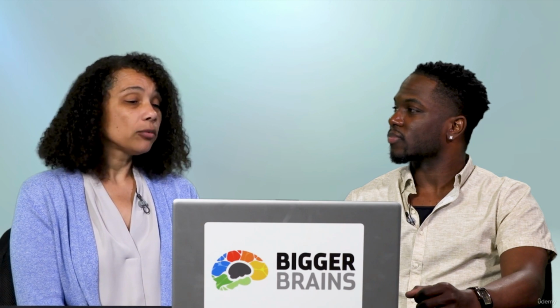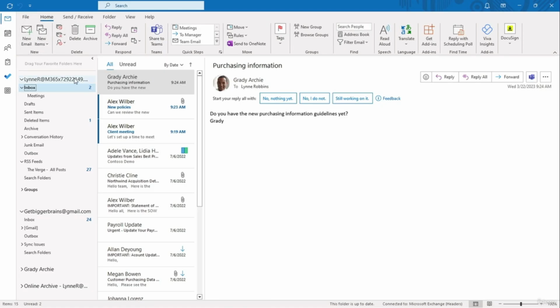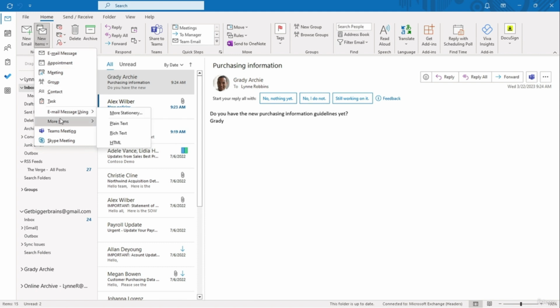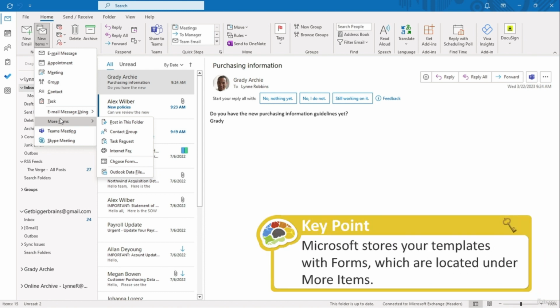In order to use this, we're not going to go to New Email. Instead, we're going to go to New Items. And choose More Items. You'll notice that we don't see a template listed here. Outlook actually stores all of the templates as forms. So we're going to choose Form.